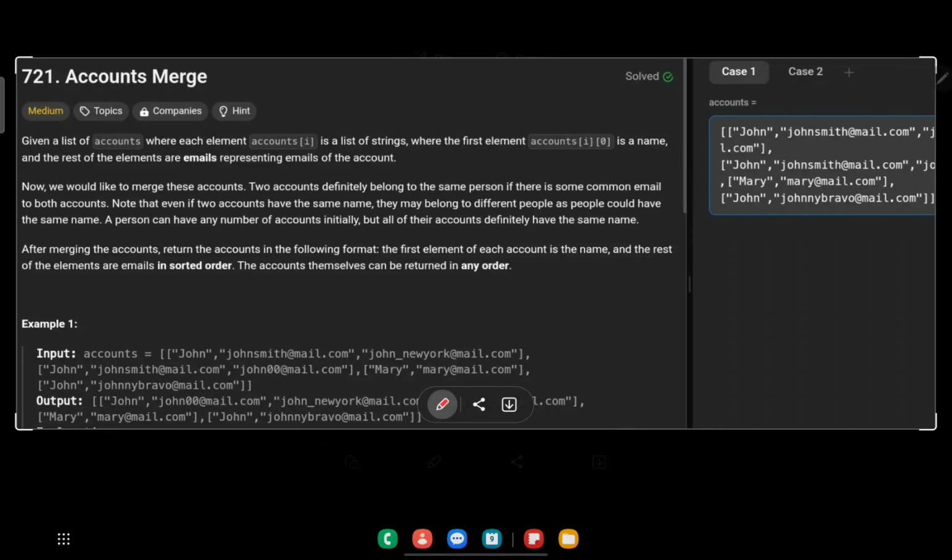Hello guys, today we are going to see the leetcode question 721, that is account merge. Given the list of accounts where each element's account is the list of strings where first element is the name and the rest are the emails. Now we have to merge these accounts, two accounts belong to the same person.